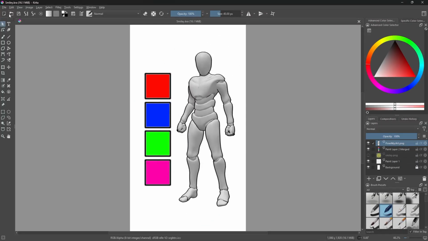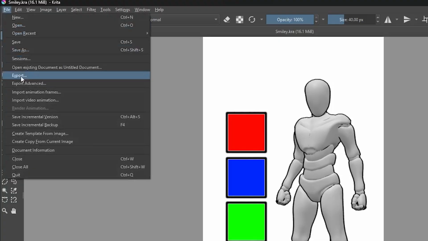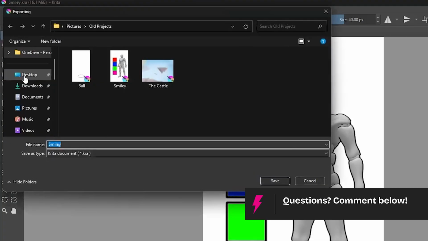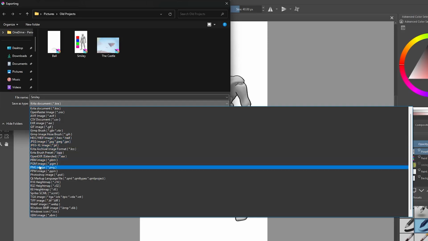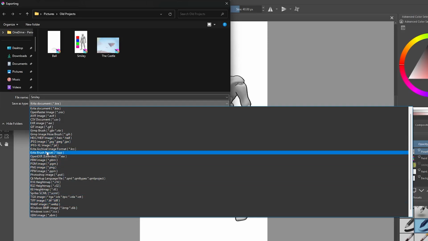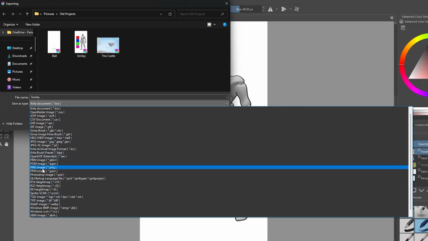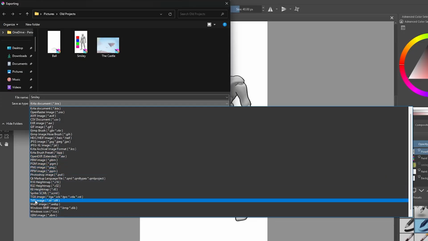Once your image is ready, go to File, then Export instead of Save As. Export lets you choose formats like PNG, JPEG, or TIFF, without affecting your working file. For the highest quality with no compression loss, choose PNG or TIFF.